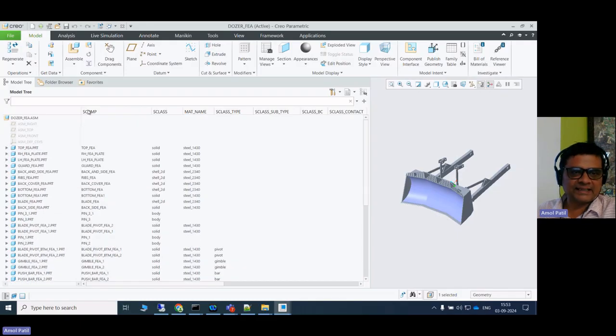Along with that, it has certain parameters or tags like SCOM, which stands for simulation component, and S-class star, which stands for simulation classes. So SCOM represents product name and S-class represents simulation physics. So these are the two inputs. We'll get back to these two inputs once again.